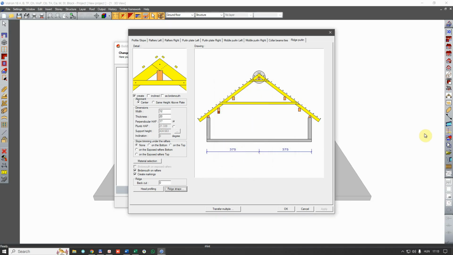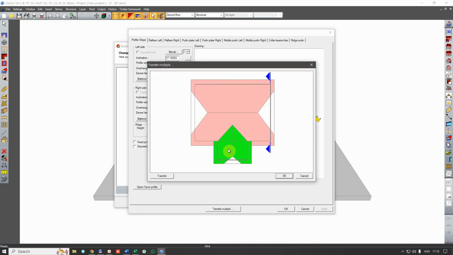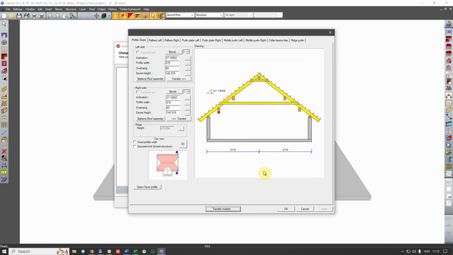Okay, now that we reached the end of the tabs, let's go back to the beginning. After we have set everything for this pair of roof planes, copy all parameters to the other roof planes. We can do this with the Transfer Multiple button. Click it, select the planes you want to modify, and click the Transfer button. It is very important to press the transfer first and then the OK button. Once the changes are applied, you can press the OK button here on the main screen as well.